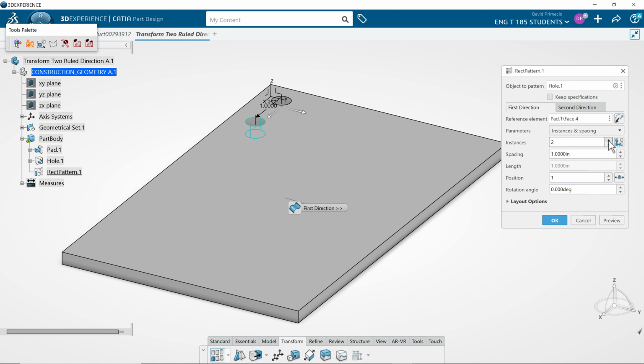And I can just keep hitting the up arrow. And we'll just see how many holes we can stick in there. Did you come up with 7 or 8 holes?